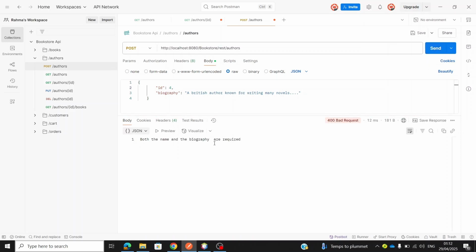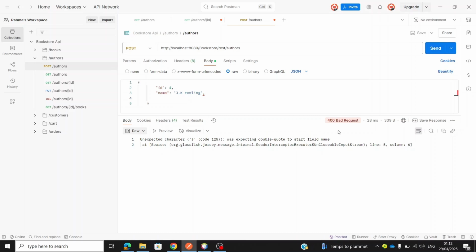Now if I go back here and let's say I do it without the name, it should say both the name and the biography are required, and this is the code 400 Bad Request. Now if I go back and I get rid of the biography, send again, it would say 400 Bad Request. Yes, both the name and the biography are required, so it will not be created.